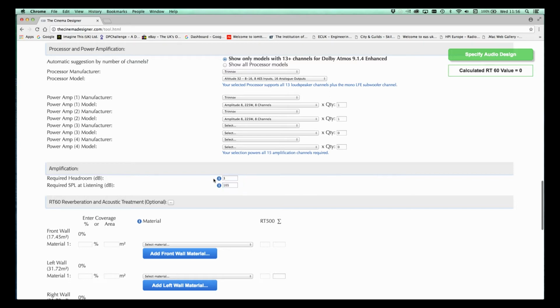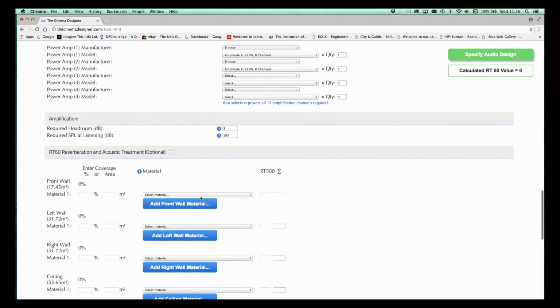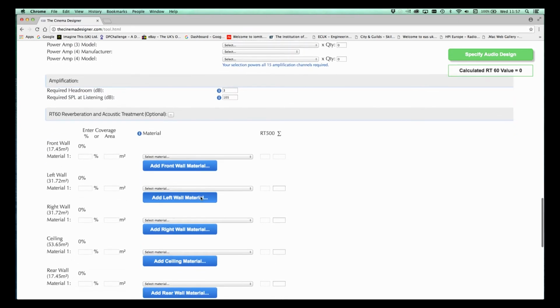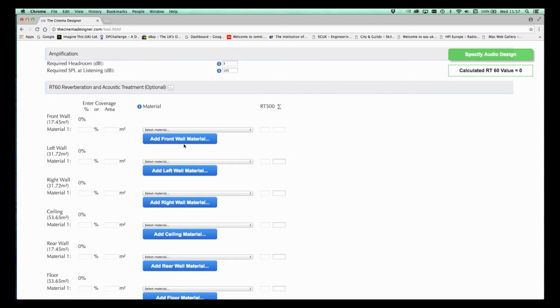This 3 dB headroom and 105 dB listening level is carried forward from the last revision of TCD, so all of that stays the same for the log equation, which will run through and specify the power requirements for the amplifiers to meet 105 dB reference at each of the listening positions. For those of you that know anything about that kind of log equation, it is a fairly sizable and expensive process.